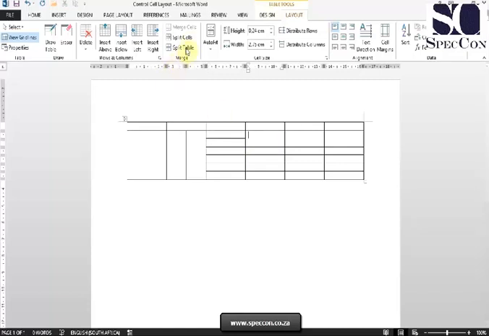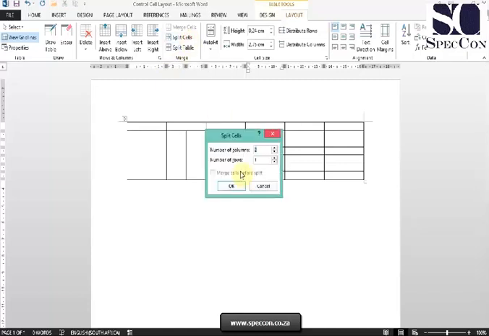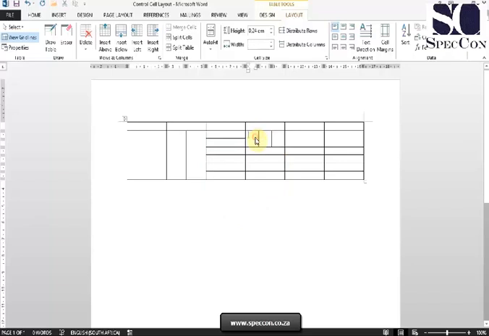And then again, go to Split Cells, change it to 3 columns, select OK. You'll see it's been split into 3 separate cells, 3 columns in that cell. And that is how you split and merge cells in a table.